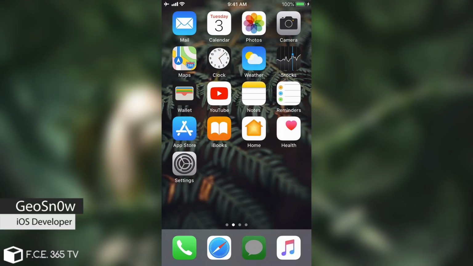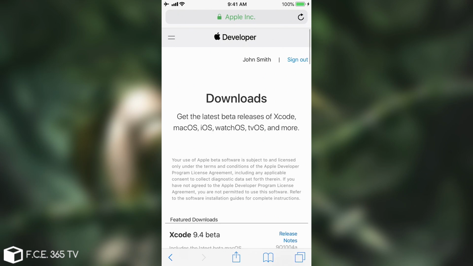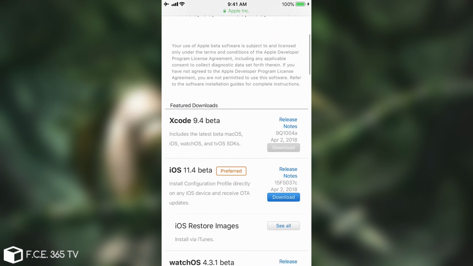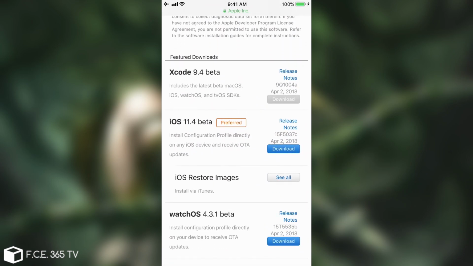Today Apple has seeded the iOS 11.4 Beta 1, and we're going to discuss it and what it contains. So, if you take a look at the Apple Developer Portal in here, if you have an account, you can check it out, and it says iOS 11.4 Beta.